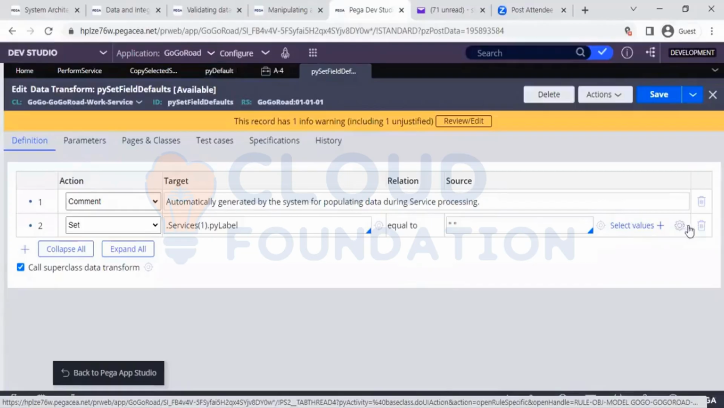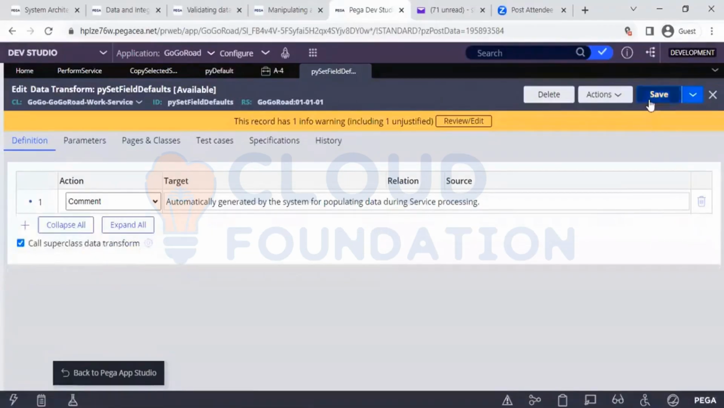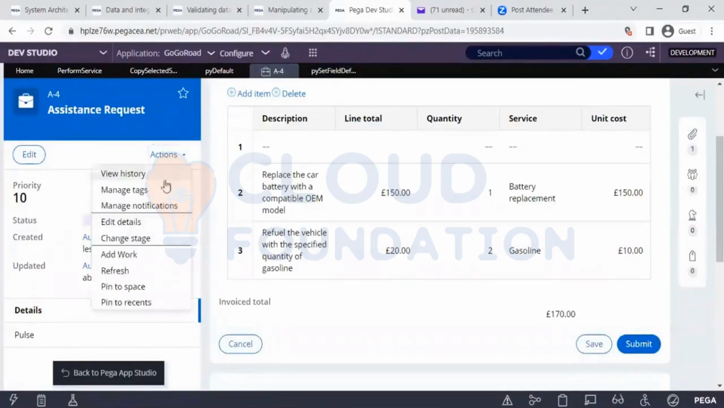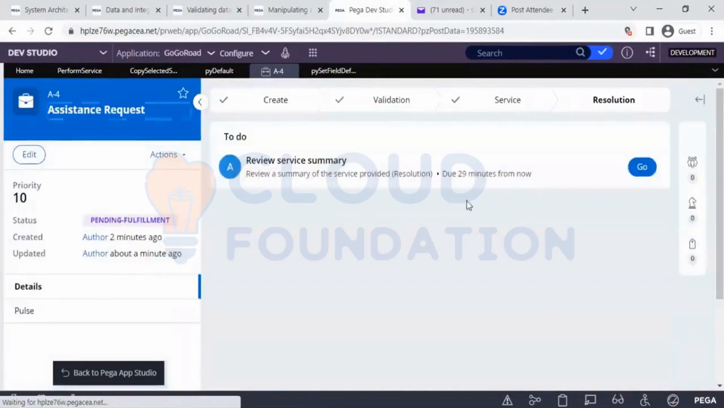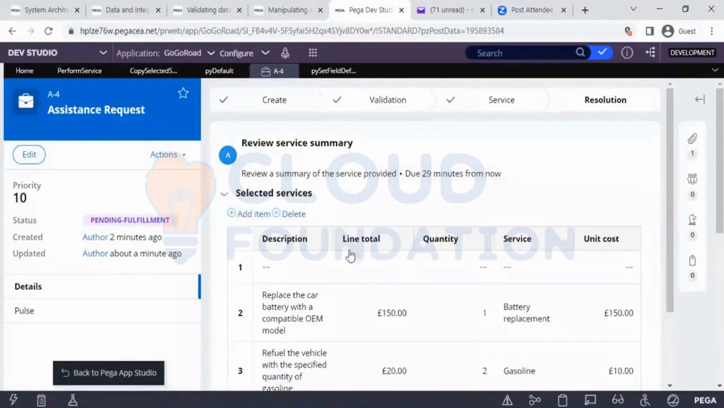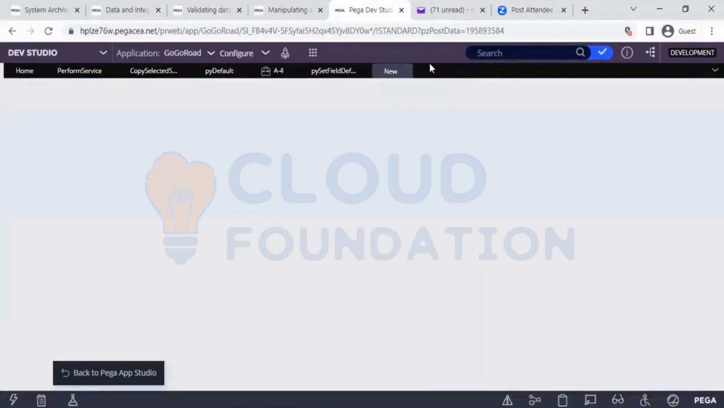As an example, I'm deleting this. I'm going here. Since it is already created, it is showing. Now if you create a new case, we will not see that first empty step.